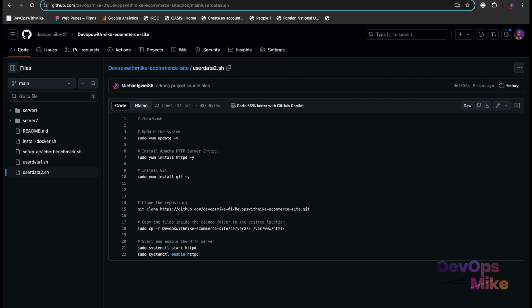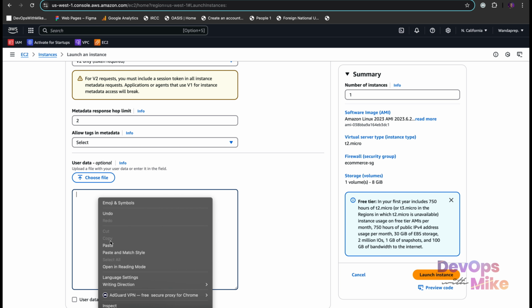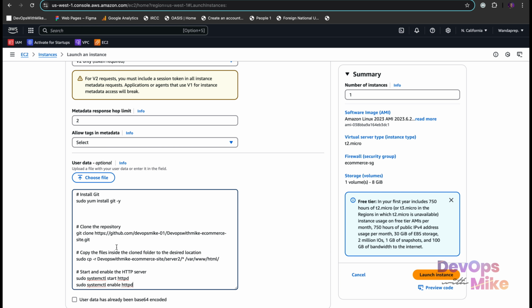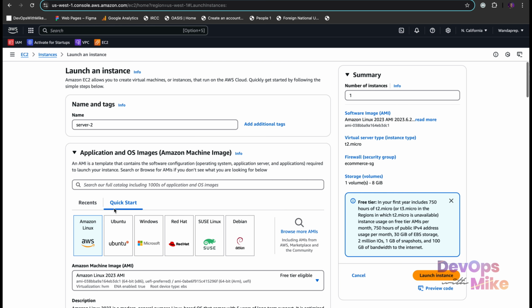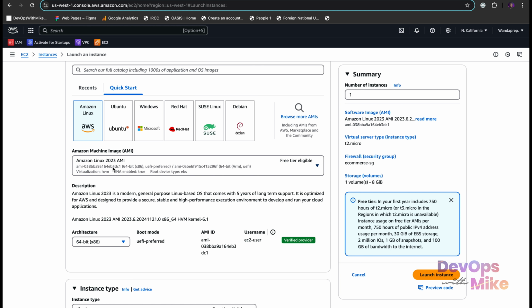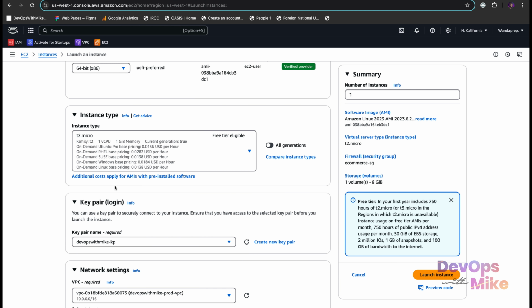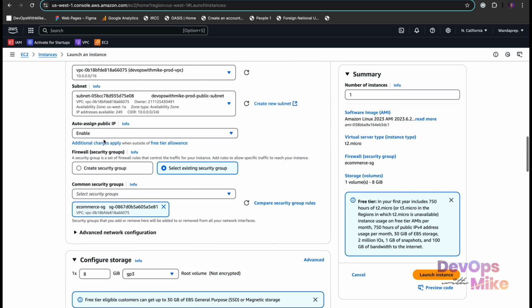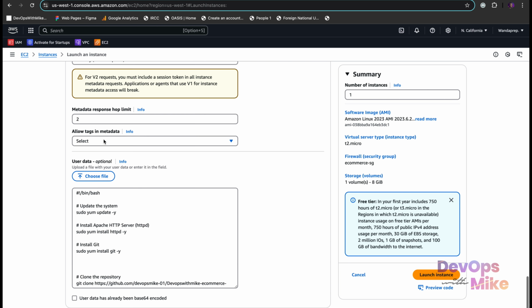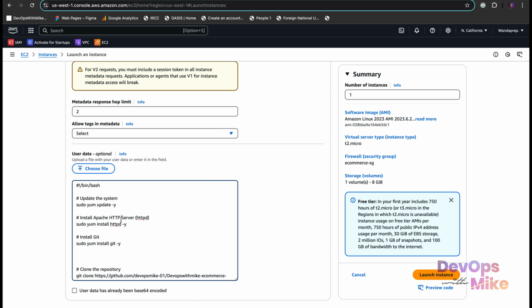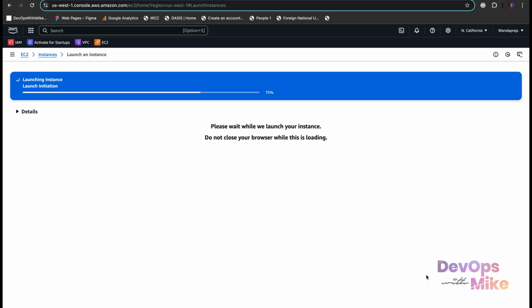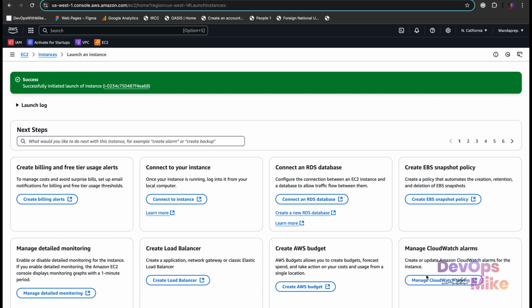I'll come back to the user data 2. I'll copy user data 2 again, come back to launch instance, and paste user data 2. So this is the same steps we've done previously. Give the name server 2, Amazon Linux 2023, instance type T2 micro, Devops in my key pair, and then you put the respective information, and most importantly, you put user data 2 here. Once you input user data 2, you click on launch instance. This should launch the server 2.